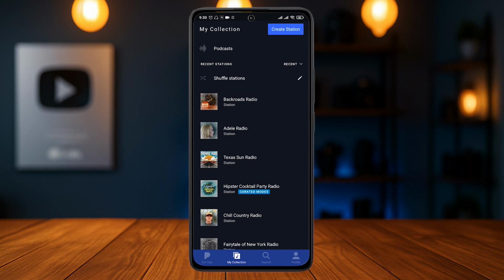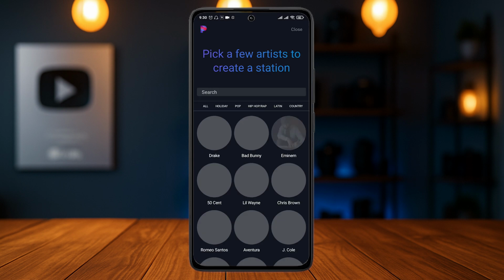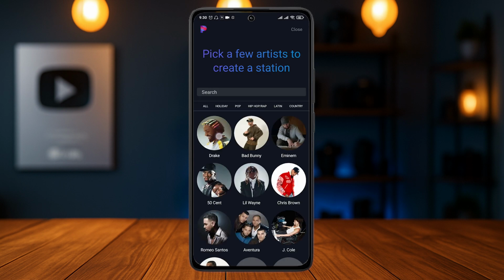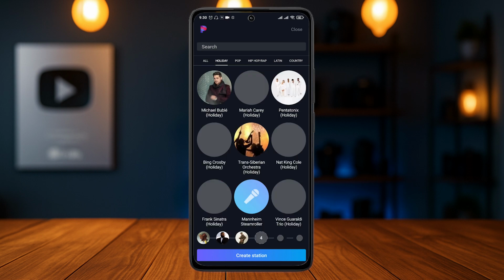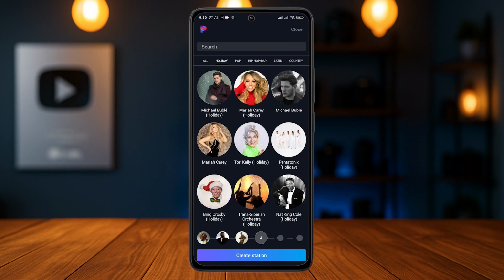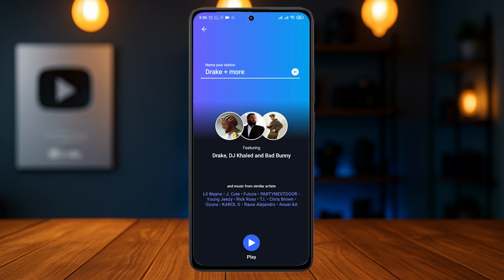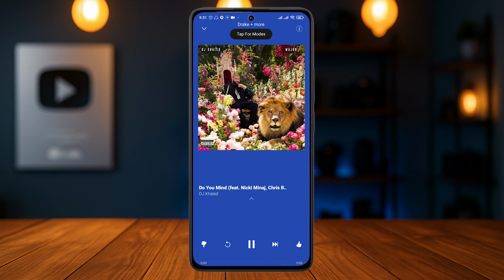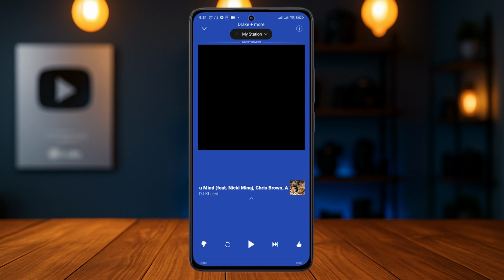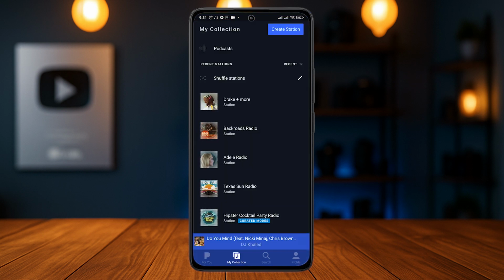You do also have the option of creating a new station by tapping on the Create Station option on the top right. This way you can start a station from an artist. If you select any artist that you like, you'll be able to tap on Create Station on the bottom. You also do have the option of selecting multiple artists and then clicking on the Start Station option on the bottom. This way, depending upon the exact artist that you selected, a new custom station will be created for you. All of the stations that you created will also be added inside of My Collection.